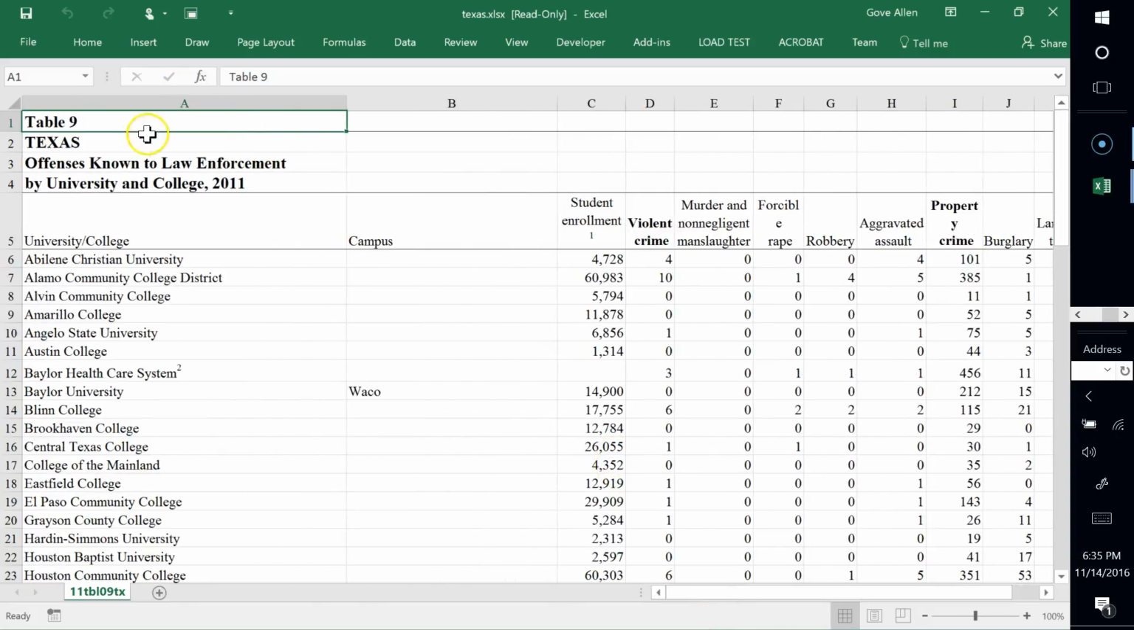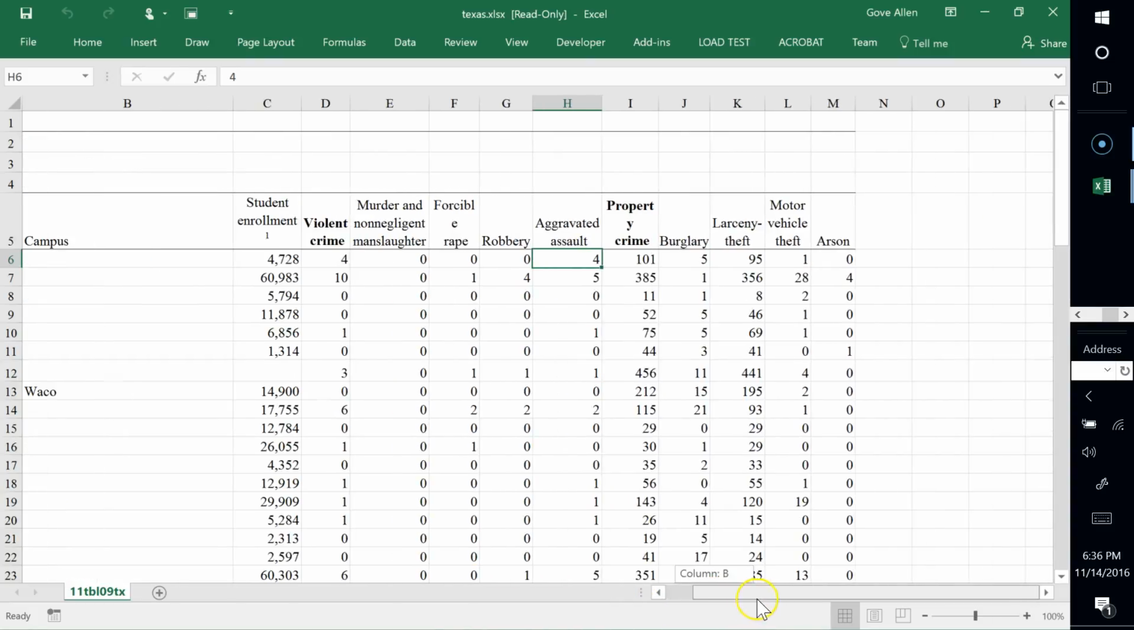So here's what this file says. It's looking at Table 9. They're all Table 9. It doesn't matter what state it is, it's all Table 9. Offenses known to law enforcement, university and college for 2011. Here it is. Abilene Christian University. They had this many students. During the whole year in 2011, there were 4 violent crimes. What were they? They were all aggravated assault. I don't know why that's the crime of choice, but that's what it is there. But there's 101 property crimes, and they are split up into here.